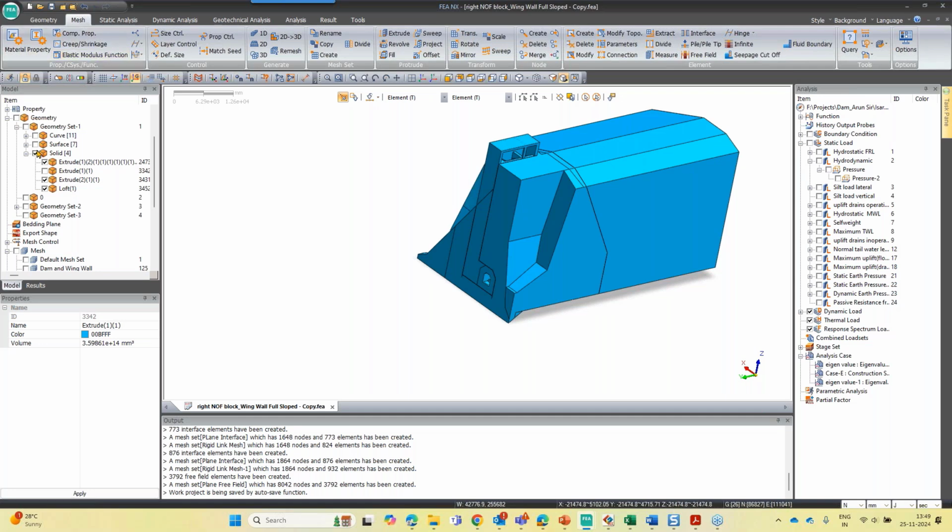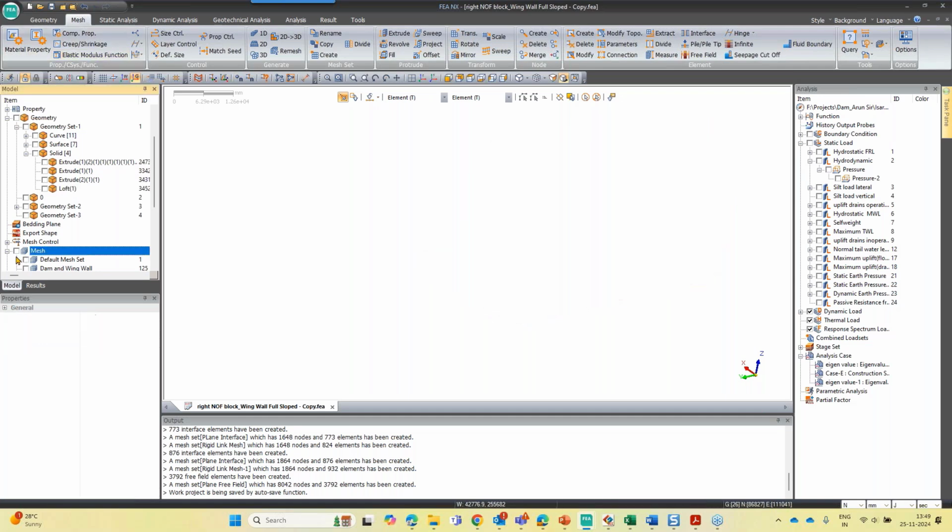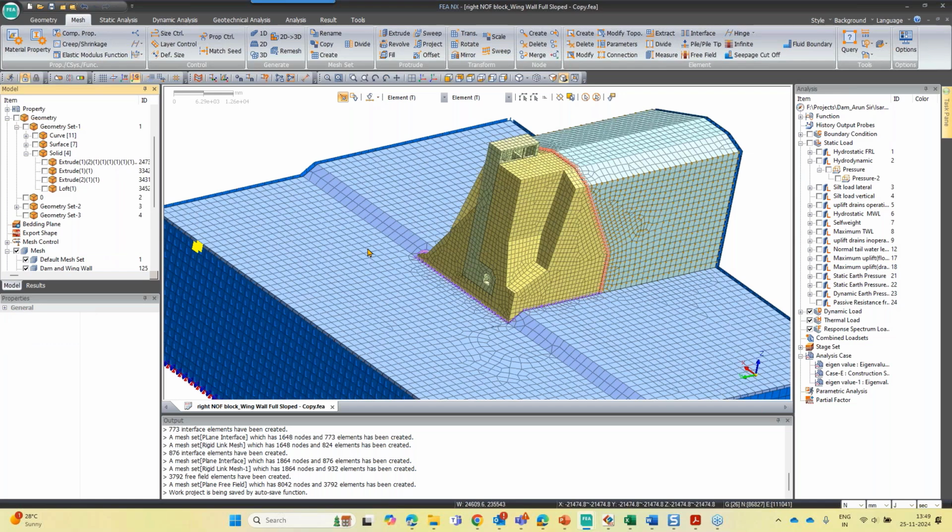So now the idea is to convert the entire hydrodynamic pressure, which I had applied, into mass. So here we have applied the hydrodynamic pressure, right? That was applied onto the face of the abutment and the wing wall faces here. But we need to consider that pressure which was applied as a pressure as a mass, because in dynamic analysis, it has to be mass which has to be considered and not the pressure.